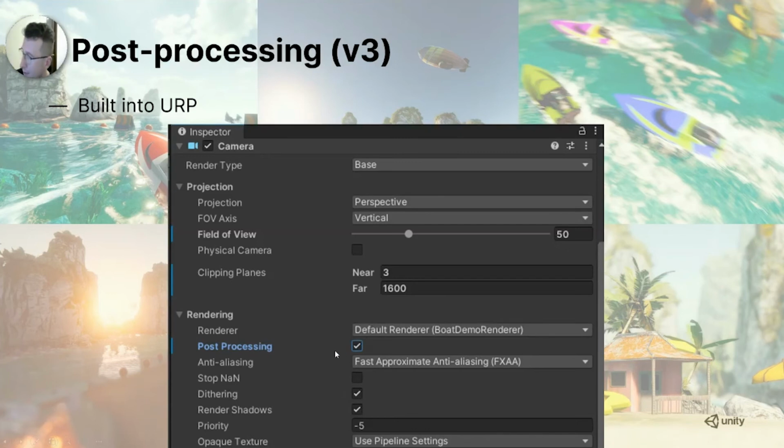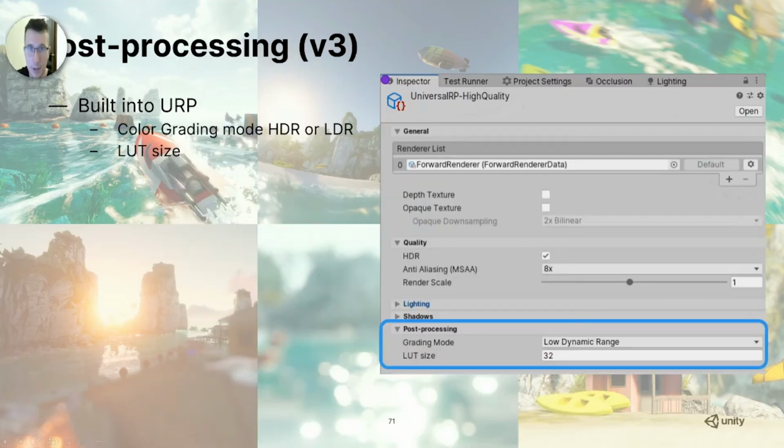You can see that per camera, you have to enable post-processing on the camera. The anti-aliasing is set up per camera as well. And yeah, that's pretty much it. On the SRP, on your URP asset, you can modify this, because it's possible to render everything in HDR and apply color grading in LDR after the tone mapping. So this is something you can also set in the URP asset.